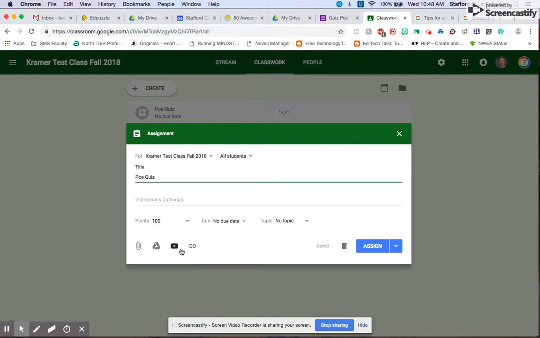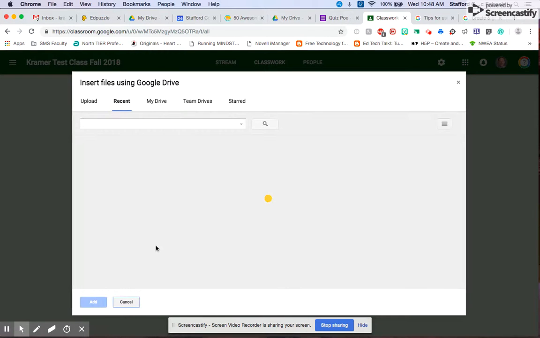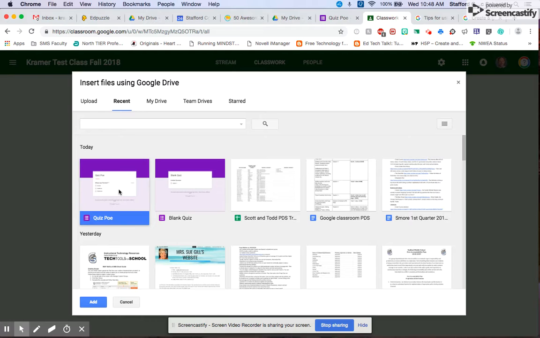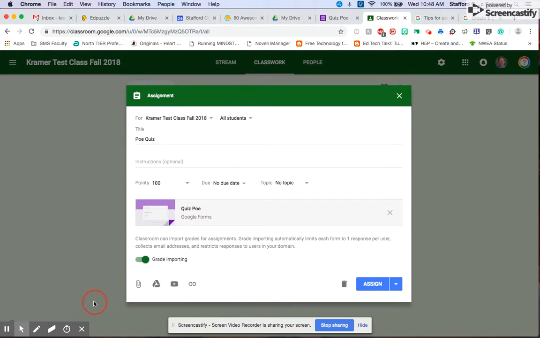Here's the key, though. I have to make sure I choose that I'm selecting this from my Google Drive. So click the Google Drive icon. It'll take you automatically to your most recent files. There's my Poe quiz. I say I want to add that. And then what's going to happen here is a new option shows up underneath saying, hey, do I want to go ahead and import the grades? It also lets you know that anyone doing this is going to be limited to just one response. It's going to automatically collect their email address. And just as a reminder, this can only be used with students here in our SCPS domain. So I'm all set. I'm going to go ahead and hit assign.